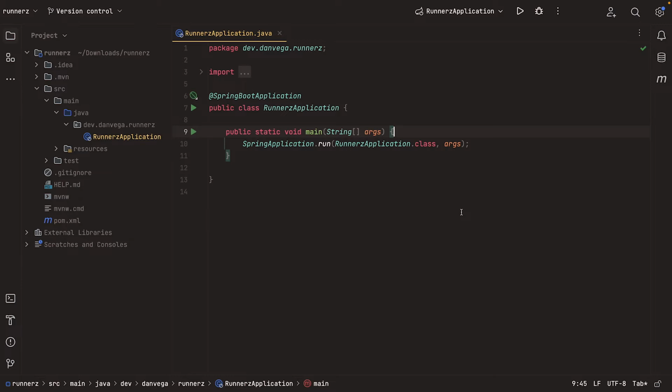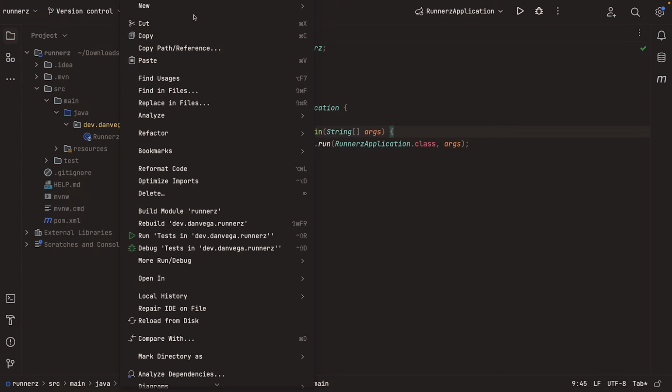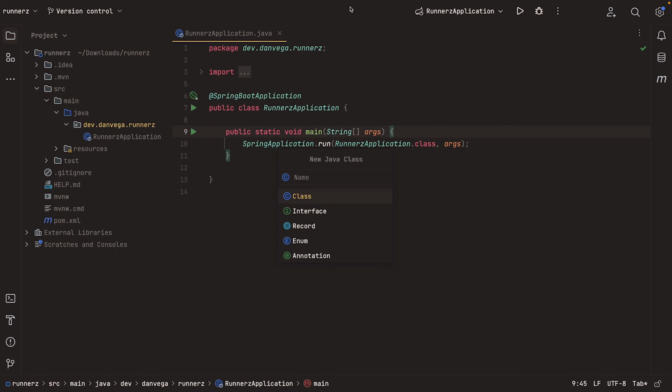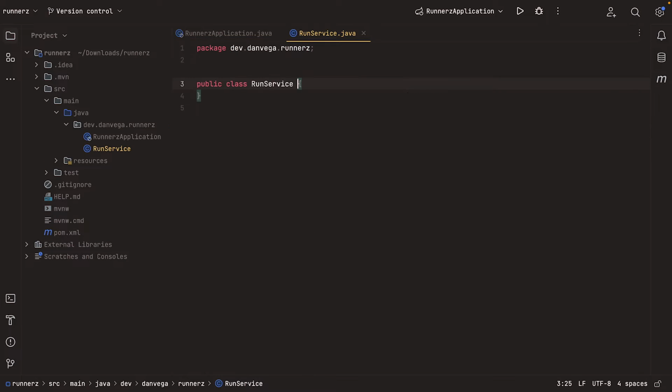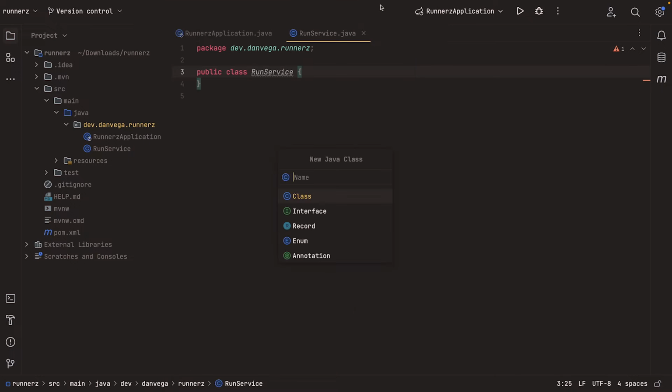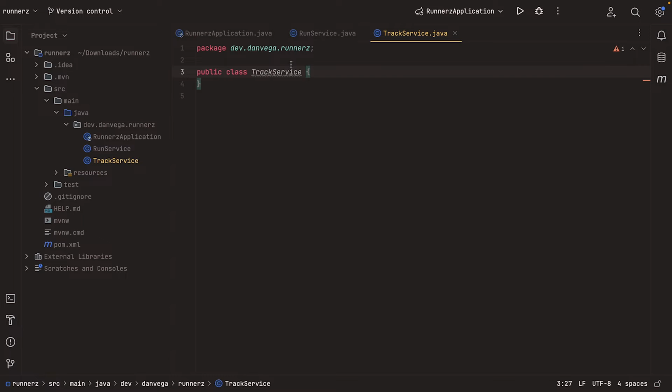All right, so here I am in IntelliJ. We have just a simple application called runners. What I want to do is go ahead and set this up by creating a couple of classes. I'm going to create something called a RunService, and this is just a normal class, and I'm going to create something called a TrackService. And again, this is just a normal class. Now, I'm not going to annotate these with @Service because I actually want to create these using the @Bean annotation.